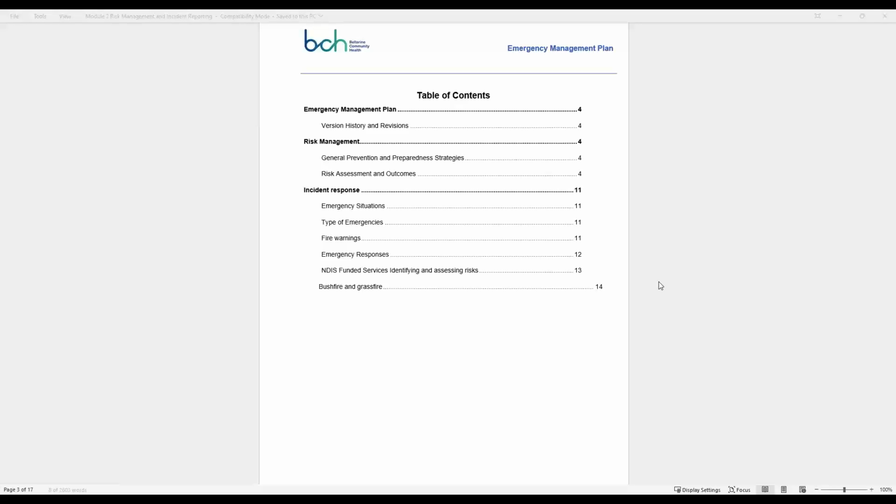We're also going to look at incident response and give you an overview of the emergency situations, types of emergencies, fire warnings, as well as emergency responses, and also NDIS funded services, identifying and assessing risks, and bushfire and grass fire obligations. So let's proceed with this overview of the risk management part of the emergency management plan.